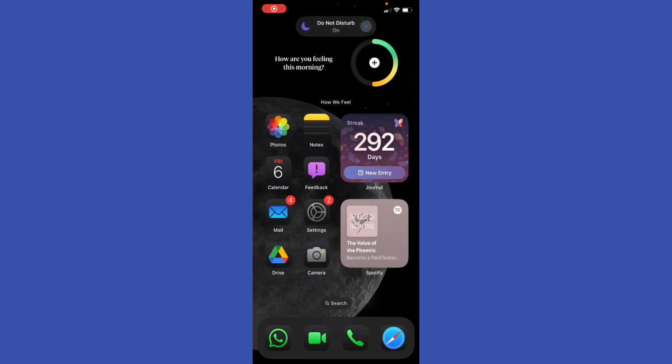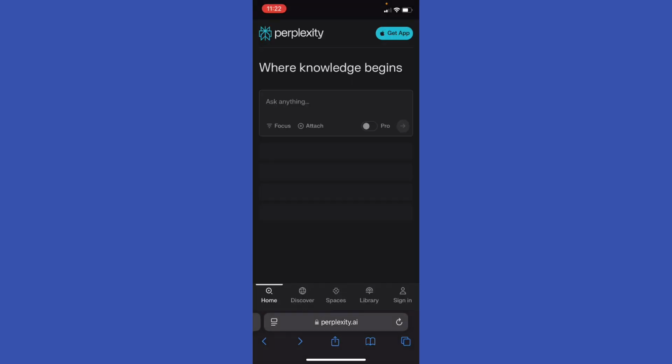How to use Perplexity AI for research projects. So first of all, define your research project or research questions. Clearly outline your topic or question. Be specific for more accurate answers.